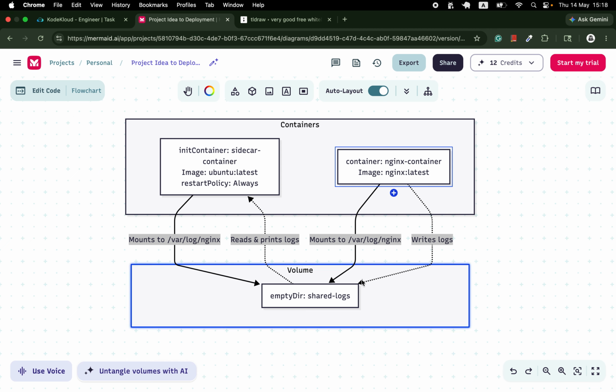Those logs will be kept within this emptyDir shared logs volume, because the Sidecar container has to access, read and print the logs from the nginx server. So these two containers are related through this shared logs volume, and they mount to the same volume mounting path directory right here, /var/log/nginx. Now you will understand what I mean.